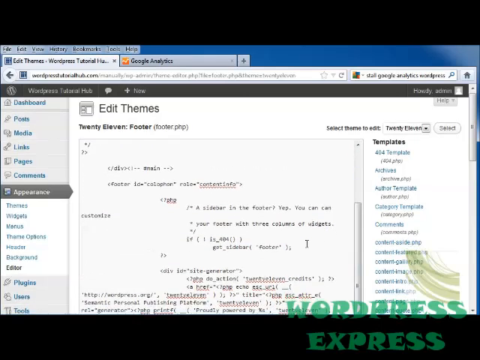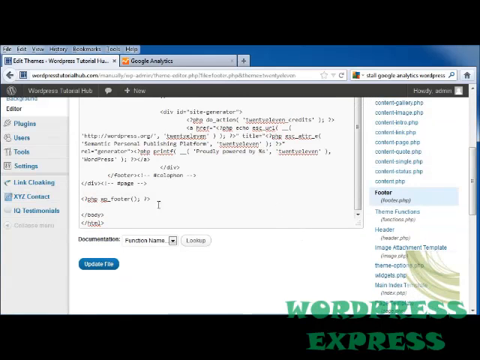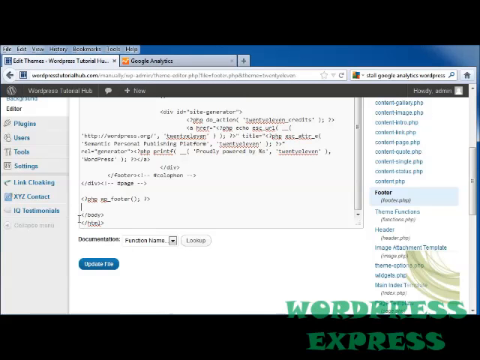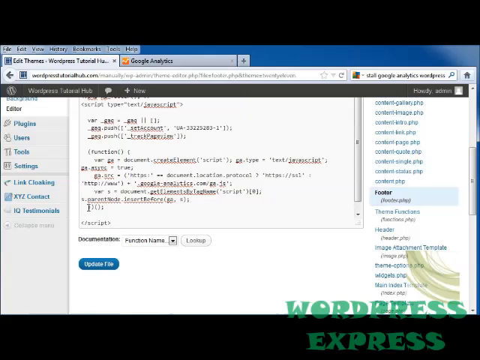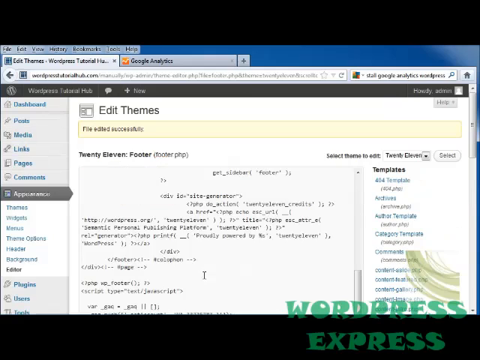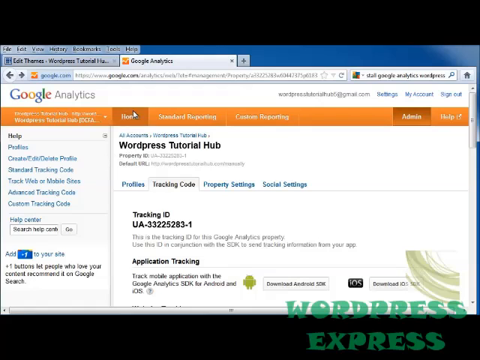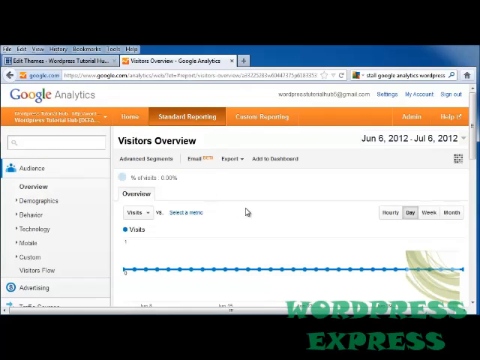I'm going to scroll down and I'm going to paste the code that I just got from Google Analytics right above the closing body end tag. Just paste it in, click update file, and now every time someone comes to one of the pages on your site, it will automatically go into Google Analytics so you can see how many people have been looking at it.